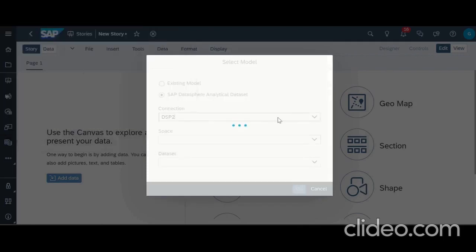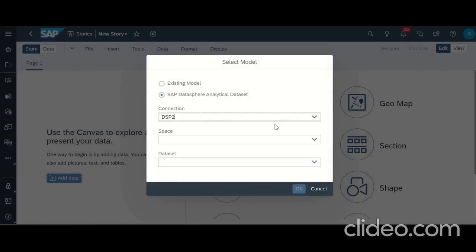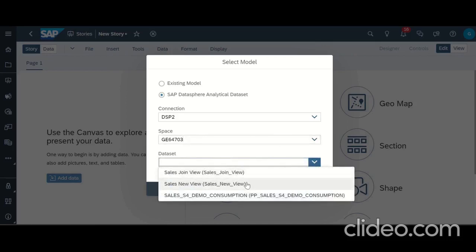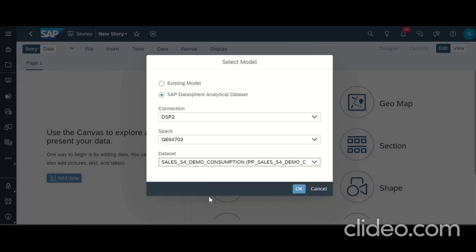It'll sign on as such. Once my SSO is fine, I'll choose the space in which I've created the consumption model. And then in the data set, see, you have the perspective. So our perspective was PP sales S4 demo consumption, right? So this perspective is what we are consuming into this. Okay. Click on OK.